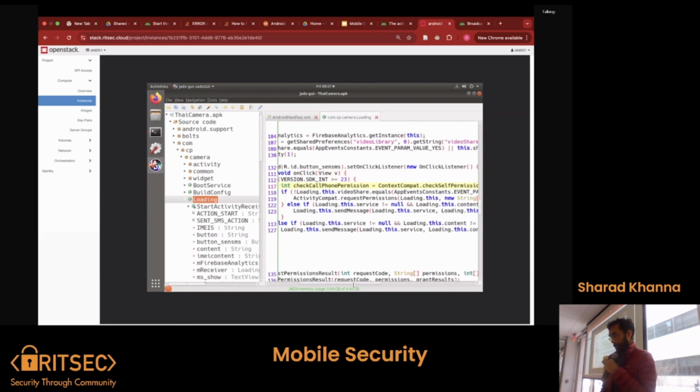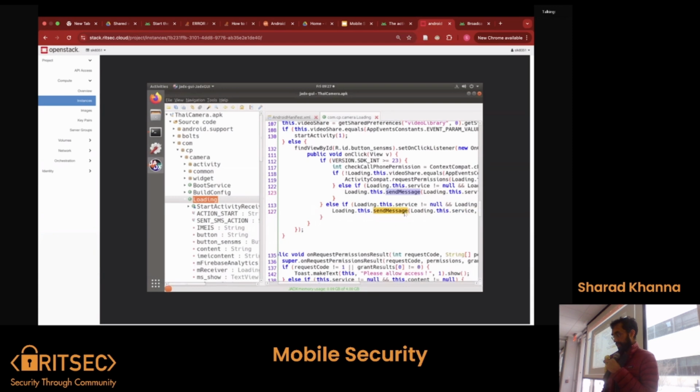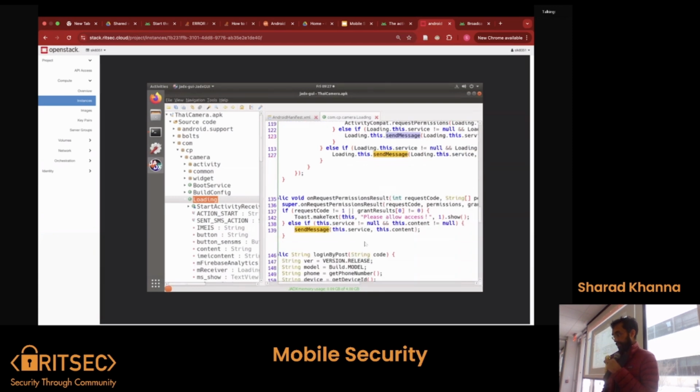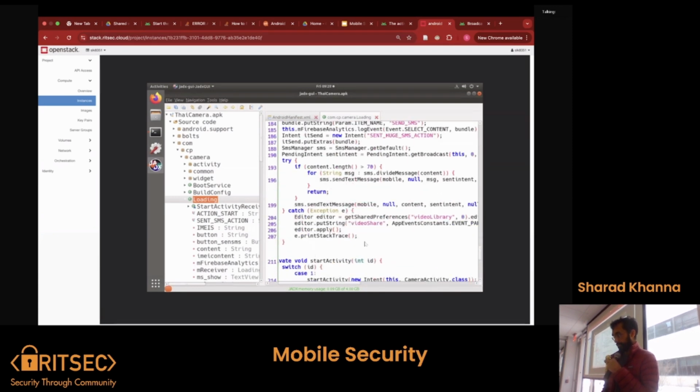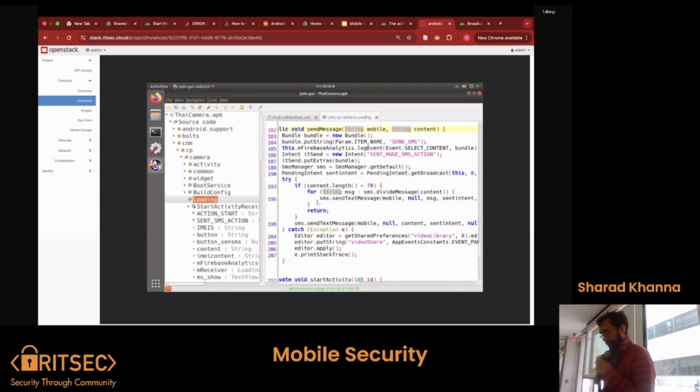But basically what this does, it seems, is it calls this send message thing here. I assume this send message is right here. Yeah, so it calls a send message with mobile and content. So in this case, we create a bundle. We create an intent to send an SMS. And then we create an SMS manager here.